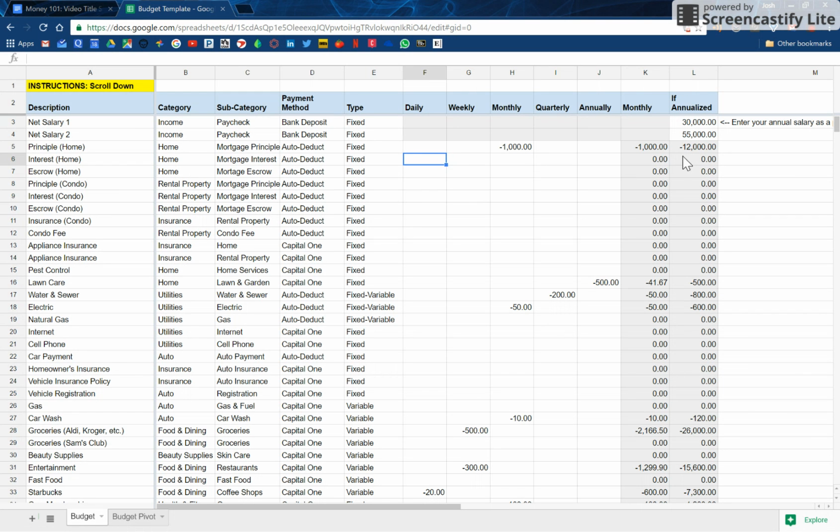Enter costs in their corresponding columns. I've gone ahead and done some of these for us just to show you how each one works. So right here, lawn care, $500 annually. And you can see that costs us about $42 a month. And then for water and sewer quarterly, you can see that costs us about $50 a month.